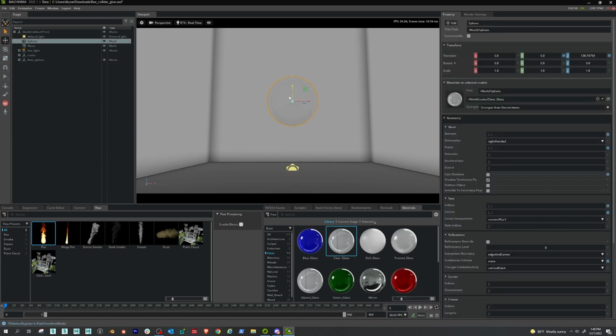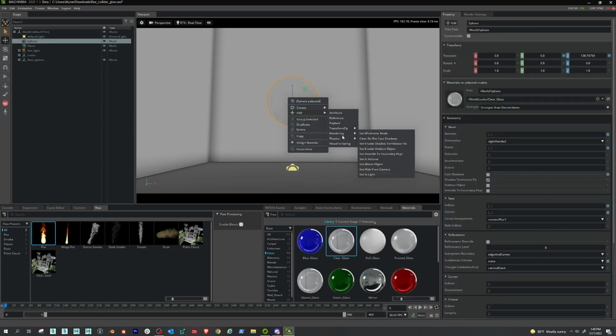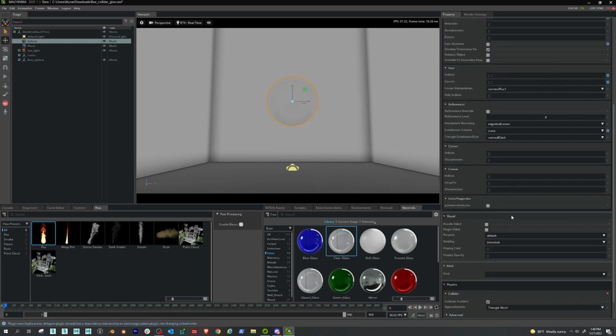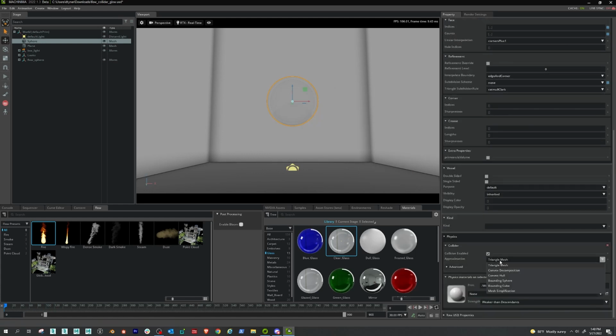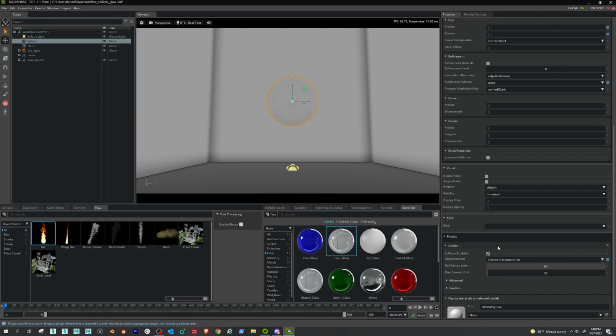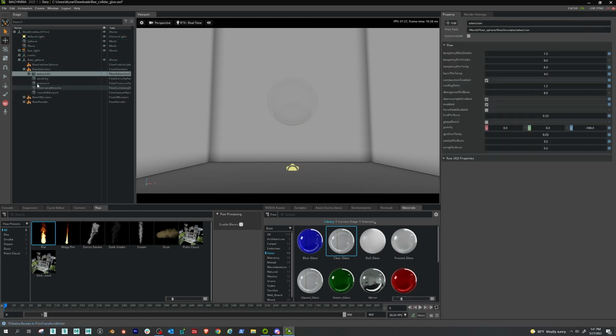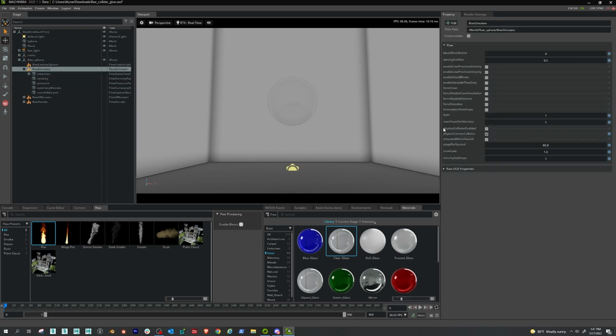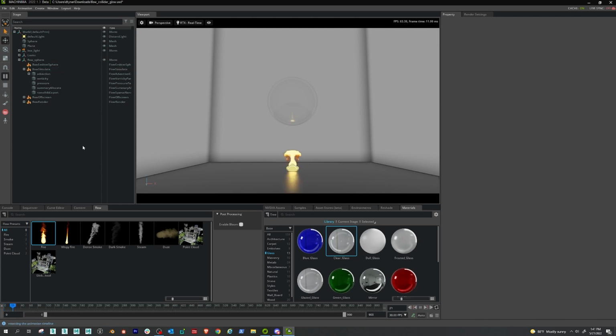I'm going to select my sphere now, right-click on it, and say Add Physics Collider. And then in the properties, scroll down and change that to Convex Decomposition. And then under Flow Simulate, we have Advection here. No, Flow Simulate, yes. Physics Collision Enabled, that one. Okay, let's run it again. Okay, so now you can see we're colliding with the sphere, which is what we want.